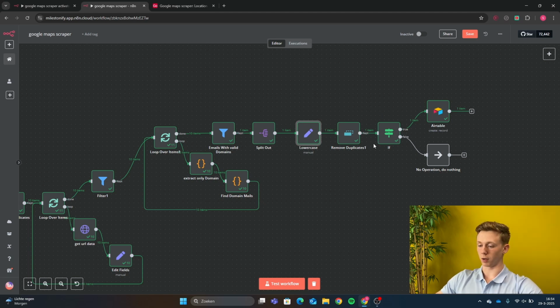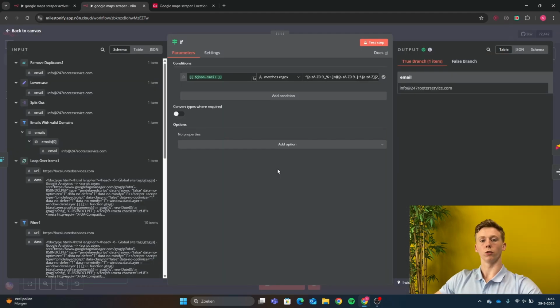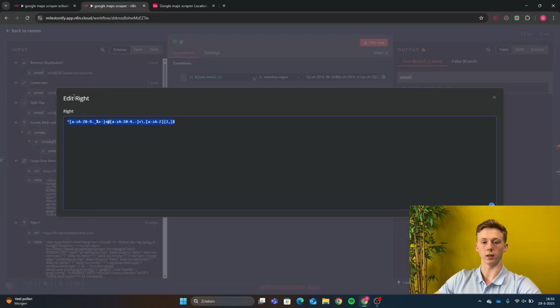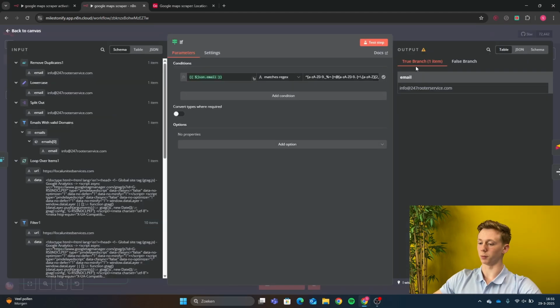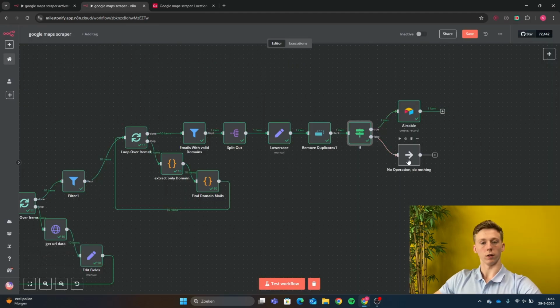And then finally we have our if node. This if node will check if we have found any emails that we can use. So if we did not find an email, then this reject will not match, and then it will not be put in our Airtable. So right here, this is just the output from the remove duplicates, and here we have another reject. Copy this reject, and then this if node will work. And here we can see the true branch is our email that we have found from the previous nodes. If it is false, then no operation.